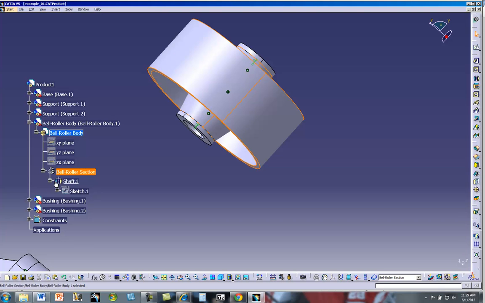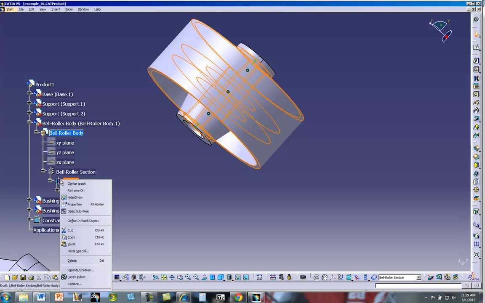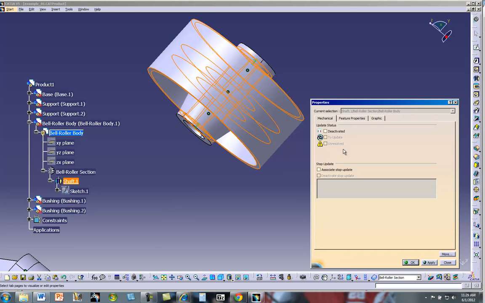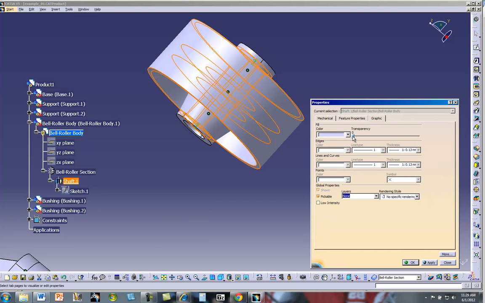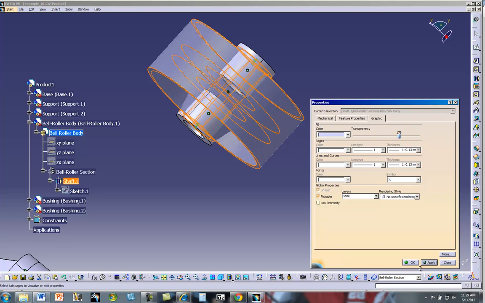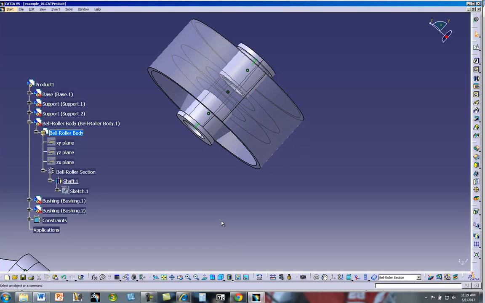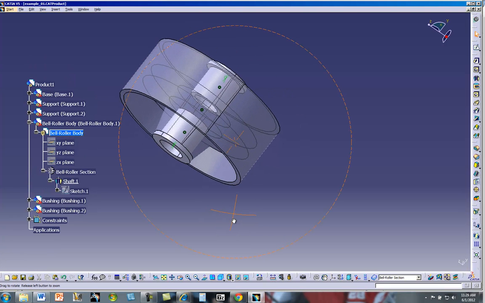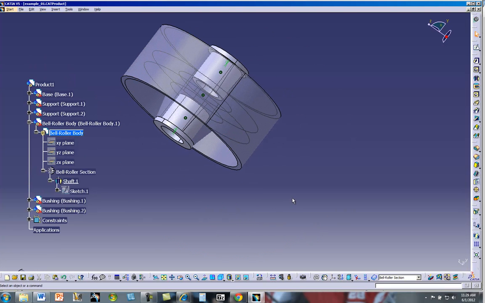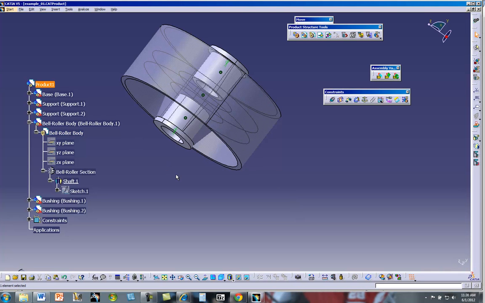Well, in this case here, I'm going to grab the shaft, go to the properties of it, and go to the feature properties and the graphic properties, and let's make this thing transparent about that much. Apply it, and hit OK. Now you can actually see through that thing and see what we have going there. Okay. Now to get back into product mode, all I have to do is double click up here, and we're back in product mode. Okay. So again, now I want to bring in another part, and this time it's going to be the shaft.